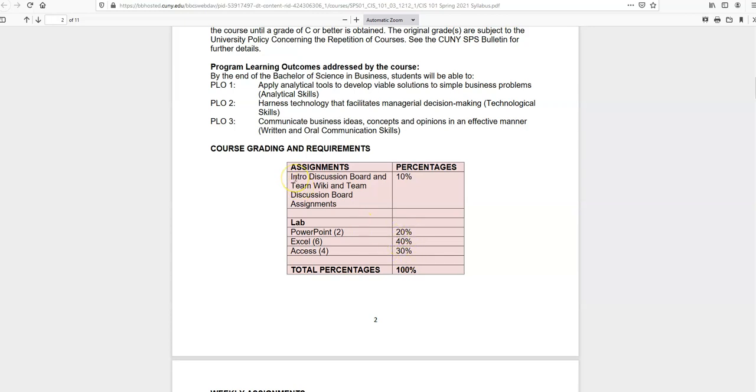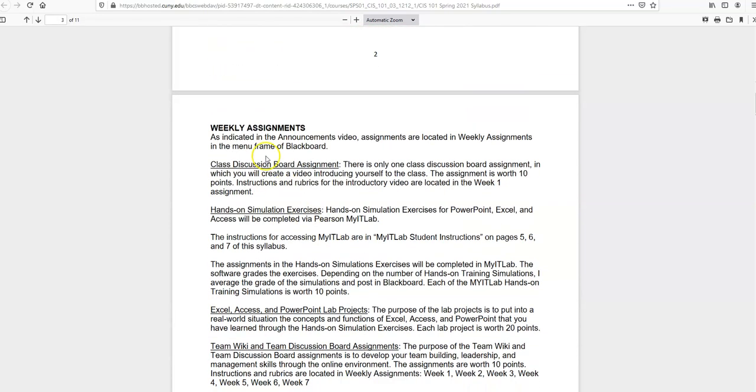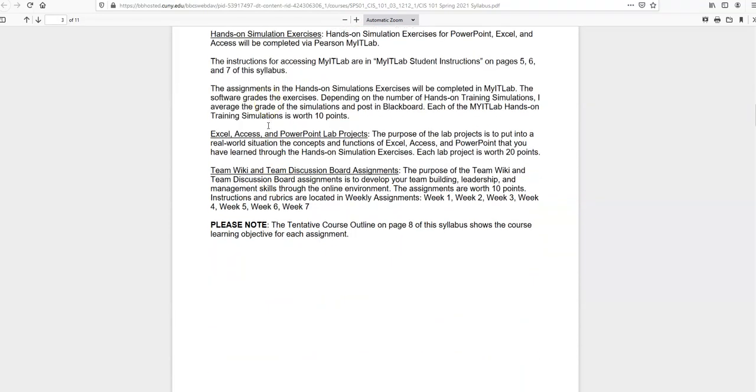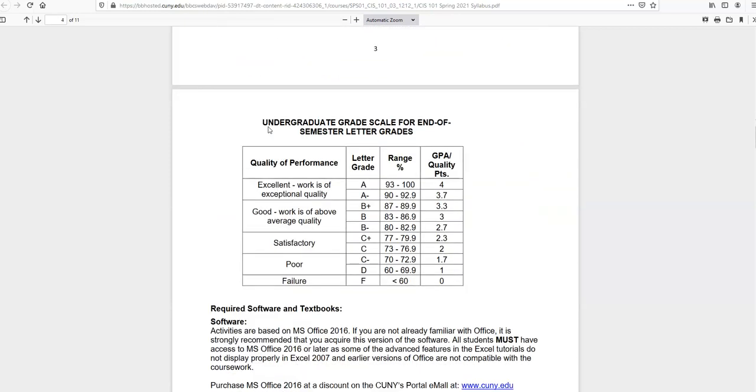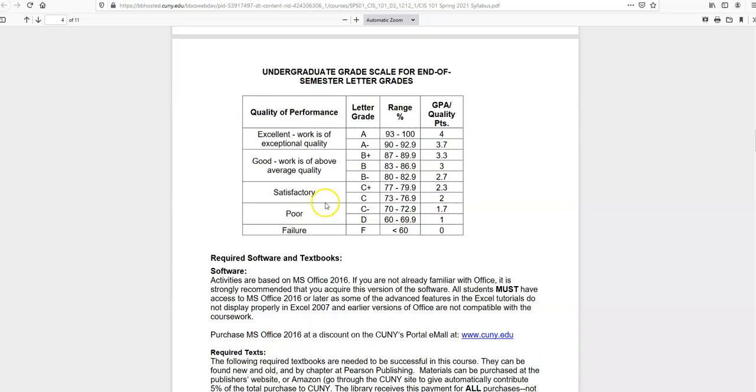Remember, we are learning how to use computer applications to help us to improve our businesses. So that's why we are learning about PowerPoint, Microsoft Excel, and Microsoft Access. So the total will be 100%. And then most of the assignments are going to be broken down into what you're calling weekly folders. I'll show you that in a few minutes. This is your grade scale. For you to get an A, you need 93 to 100. For you to get an A minus, it's 90 to 93, or 92.9, and on like that.